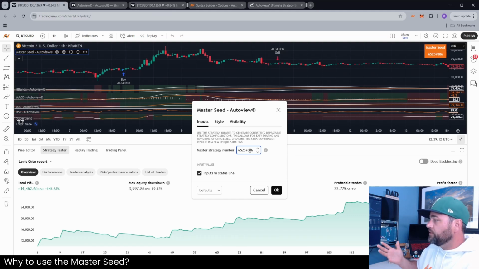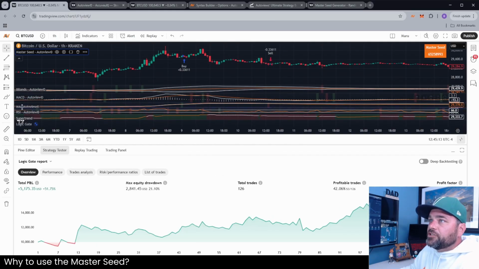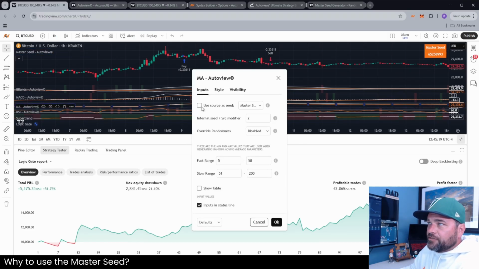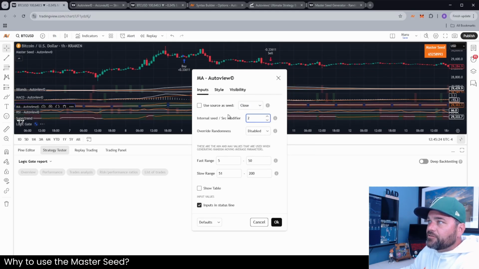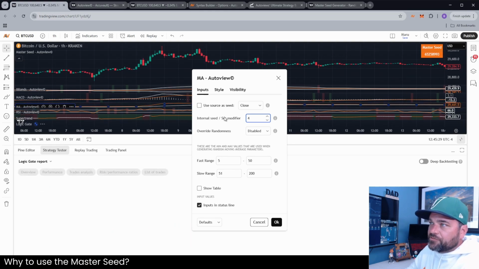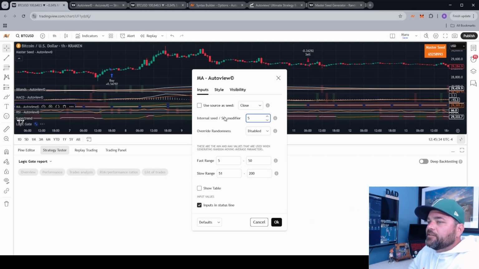These scripts are free. They're not open source, but they are free. They come as soon as you create your Autoview subscription. You're given access, and these scripts are available. If you want just the moving average, everything's loaded. You wouldn't use the source and the master seed. You would just leave those as default, and now this internal seed is the seed. So you don't need the master seed.